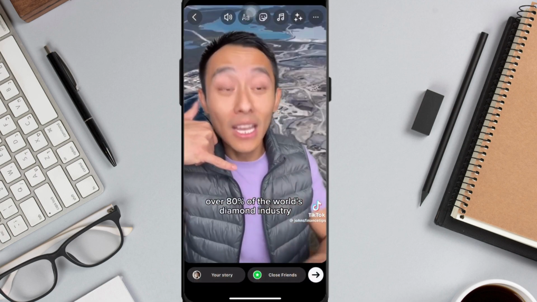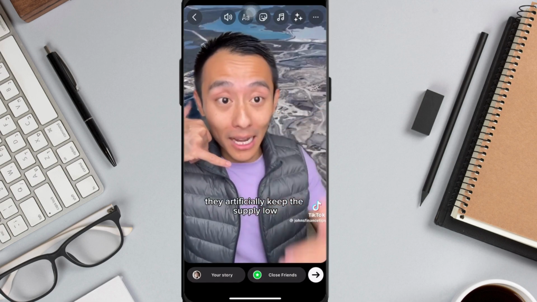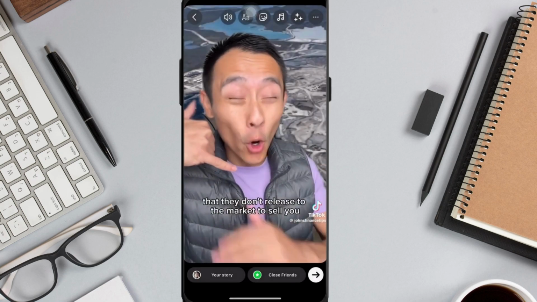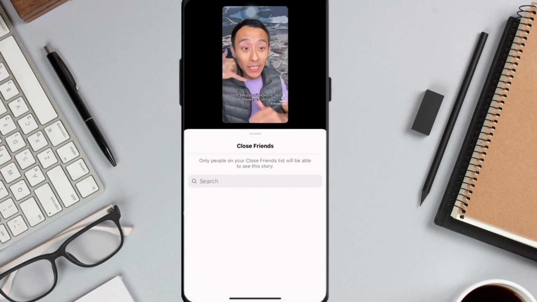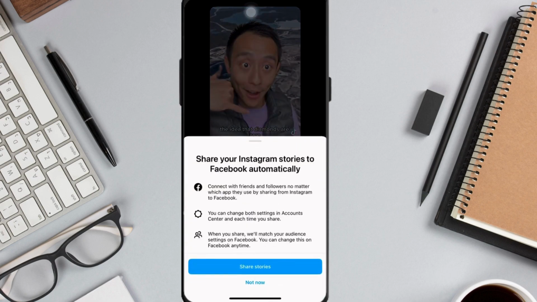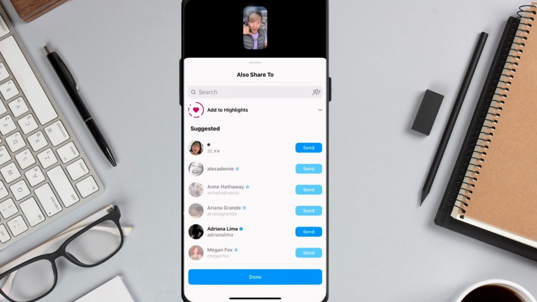And just select your audience by choosing from the options available at the bottom of your screen. So you may choose to post it to all of your followers or to your close friends. And just hit share when you're done.